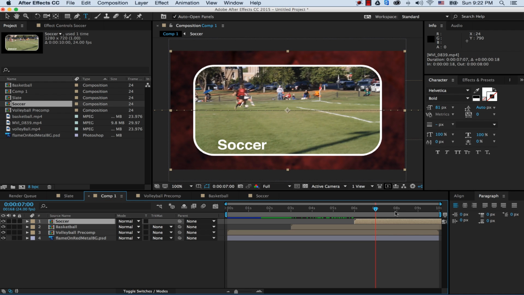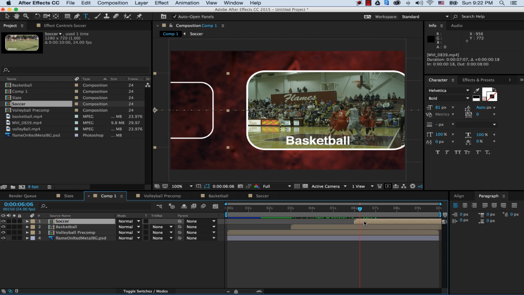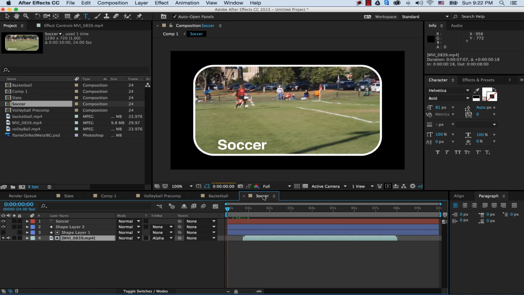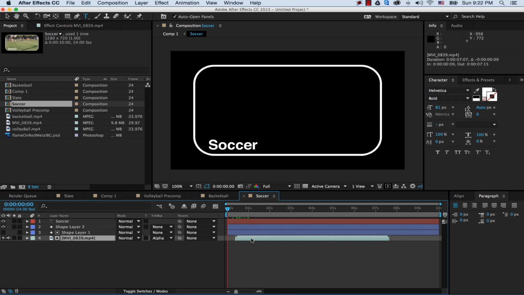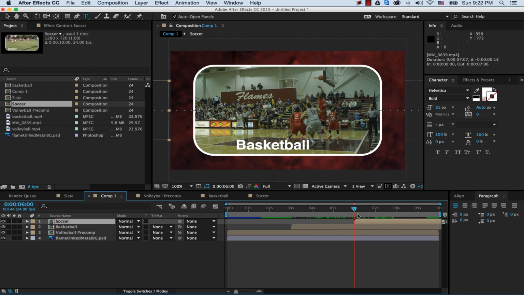Go back to the main comp. Hopefully we have enough space. Yep, that's what I was afraid of. See how the footage is not there. So we're going to need to back that up. Let me go to the beginning of this composition and go into the soccer composition. We're just going to have to let that be. So that's just what we're going to have to go with on this.